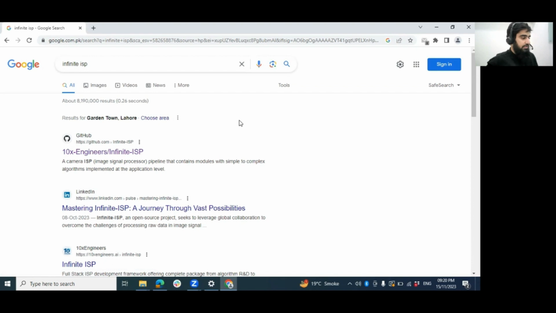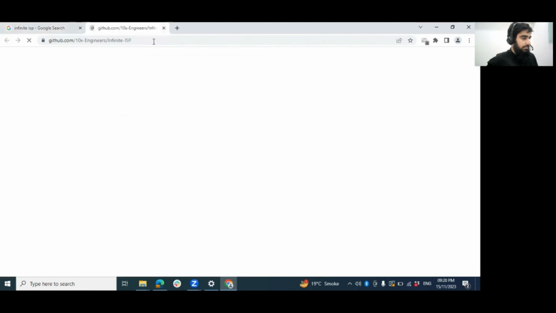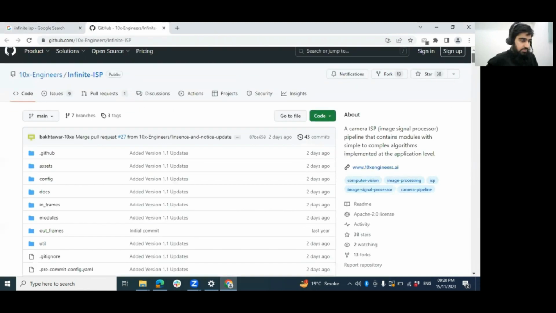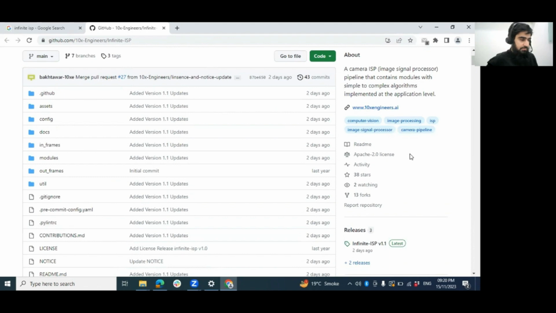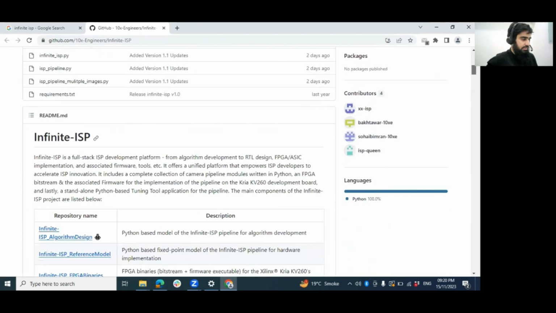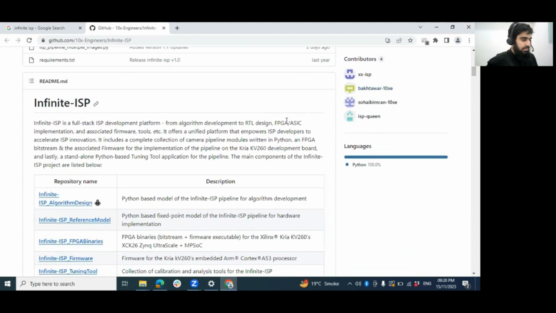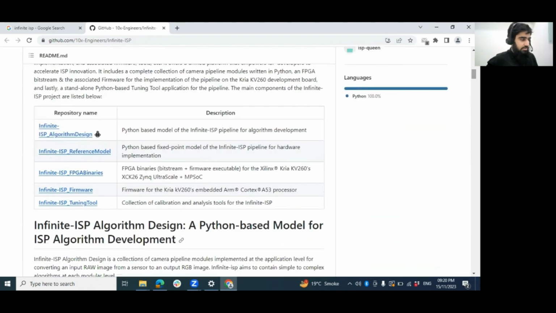You can find the GitHub link to the public repo easily in the search results. Let me open it. You can see the repo is under the Apache 2.0 license. We will see the folder structure and files in detail. It has a very detailed README. The first section of the README is all about the complete ISP development stack. You can see the references pointing towards the other public repositories of the complete stack.